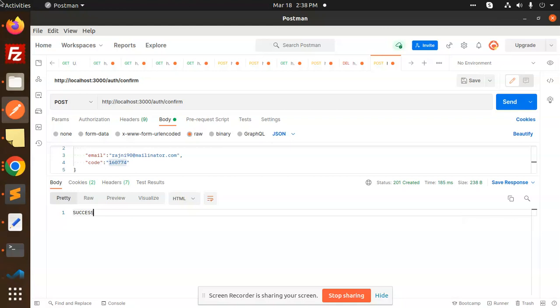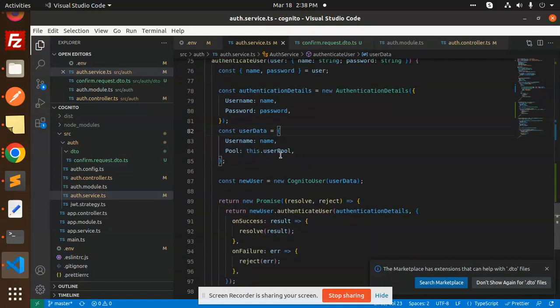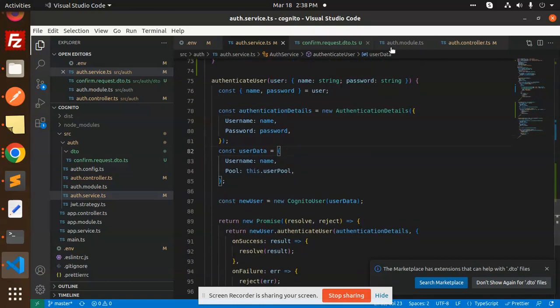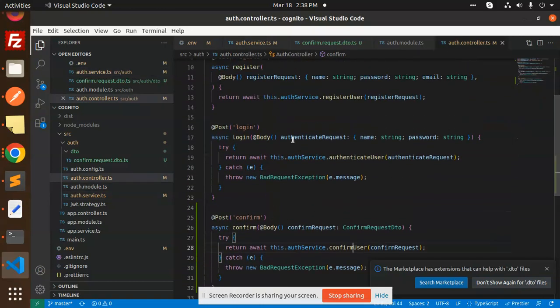So let's get started. Here we have the code for the login. The rest of the part we have discussed in the previous two videos. So let's go with the login part. We have to go to the controller where we have the login function. So this is the login.